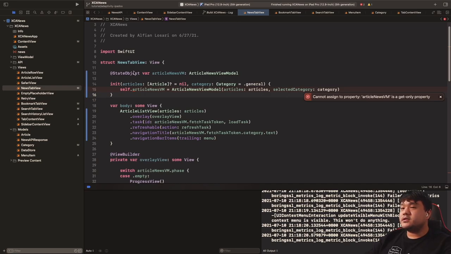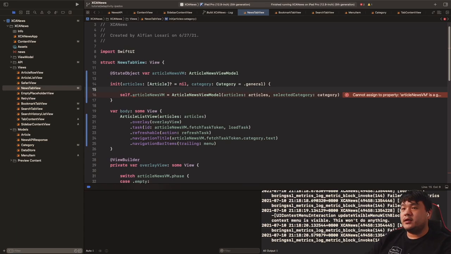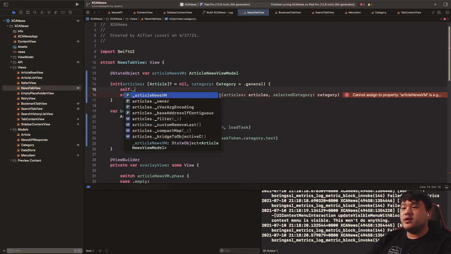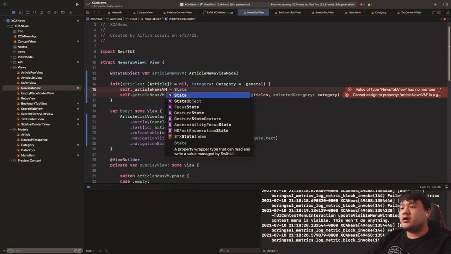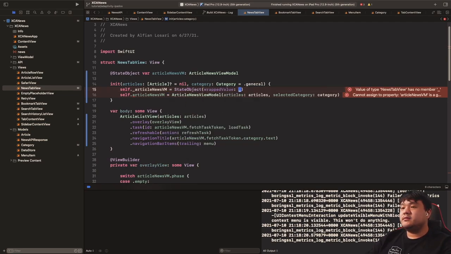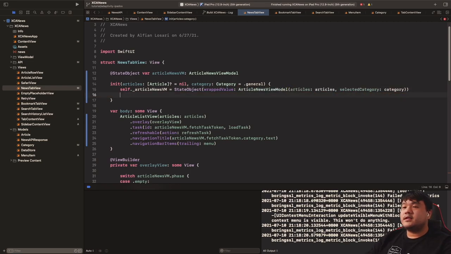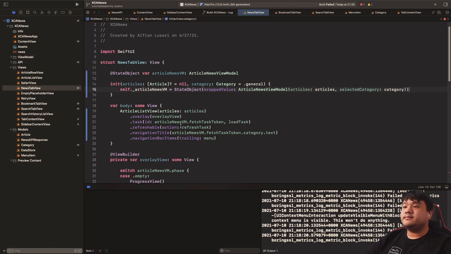So basically, as you can see, this article news VM property is a state object property wrapper. So basically, we cannot just assign the article news view model instance to this property. To handle this situation, we need to use self._articleNewsVM. This is the internal property that will be used by the property wrapper. As you can see, the type is StateObject of ArticleNewsViewModel. So let's use this self._articleNewsVM, and then we need to use that object initializer passing the wrapped value, which is the article news view model. Okay, let's try to build and run.